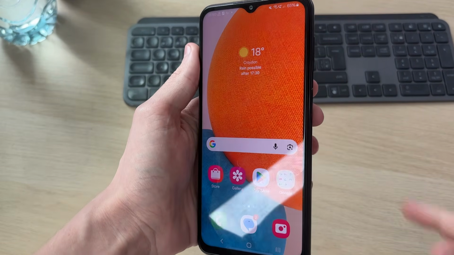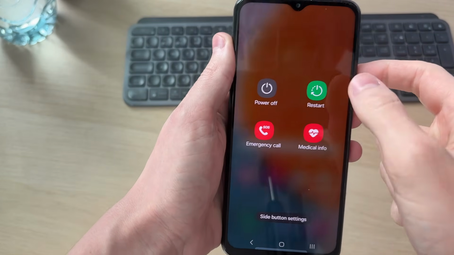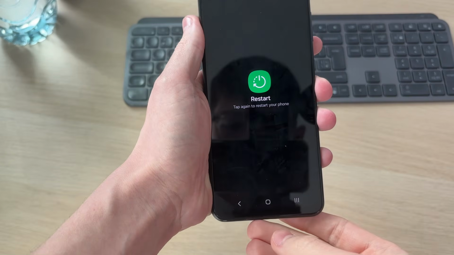If it still doesn't work, tap and hold the side power button. Then press restart and press restart again. And after doing this, we'll then solve the problem.